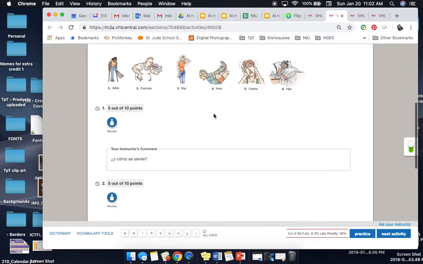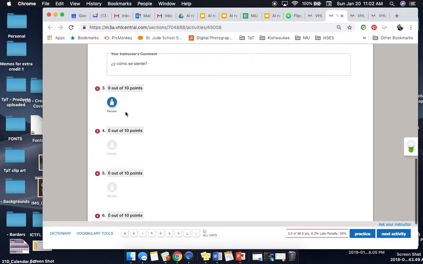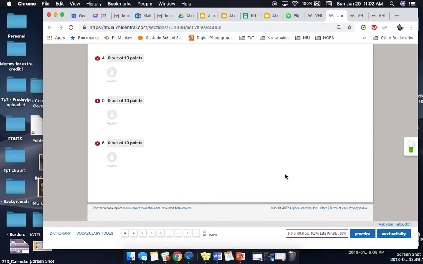So when you go down the activity, it will tell you how many points you earned. I earned only 5 out of 10 because I only answered half of it. And so it lets you hear your own answer to see, okay, what are Profesora's comments on these? If you leave it blank, well, then it's blank. You don't have a recording.